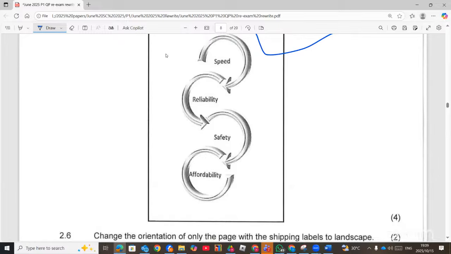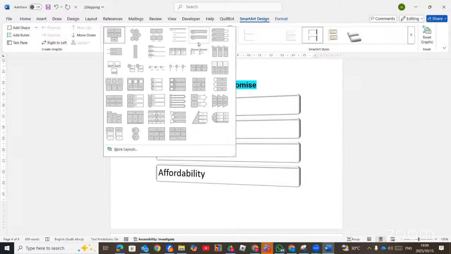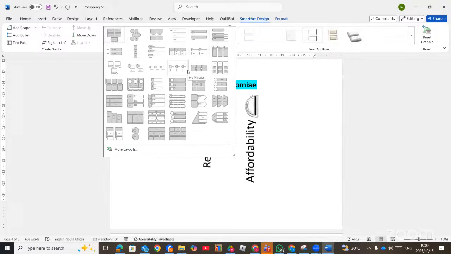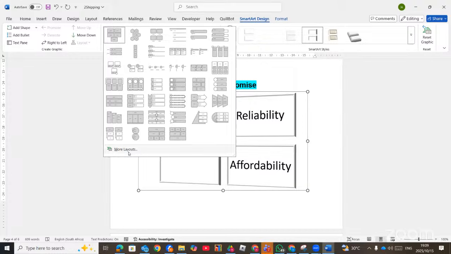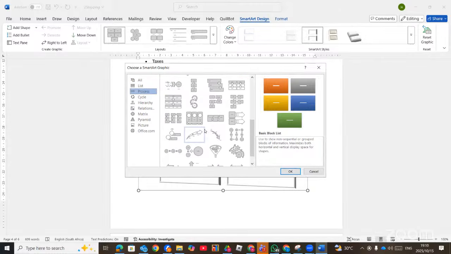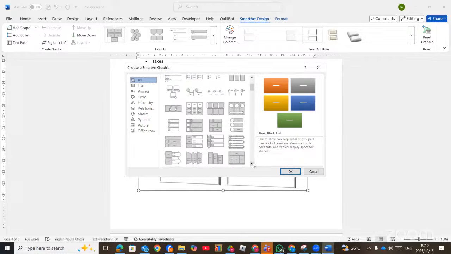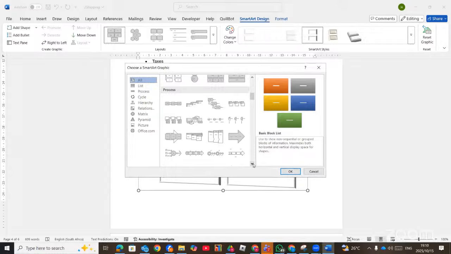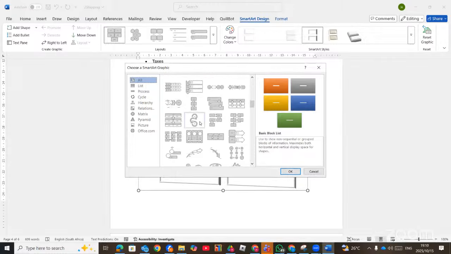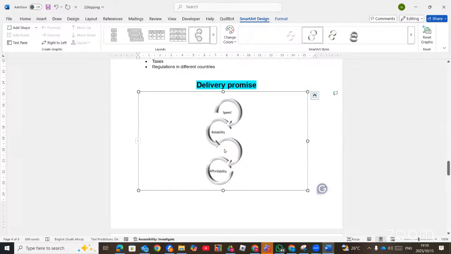So you go to the layout of the smart art. We need to change it to look exactly as you see. We can go to more layouts. Then I think it should be part of the process. Or if you're not sure, just go to all. The question didn't tell us. Then you start scrolling down and you'll find the right smart art. Here it is. It's a circle arrow process. This is the one. And then you click OK. So this is the type of smart art that the question wanted.